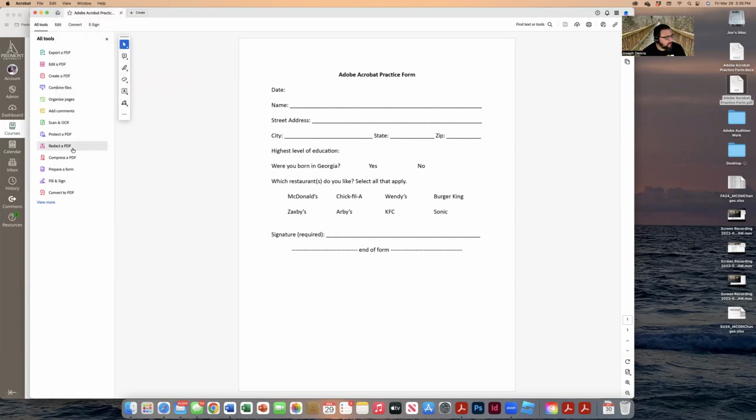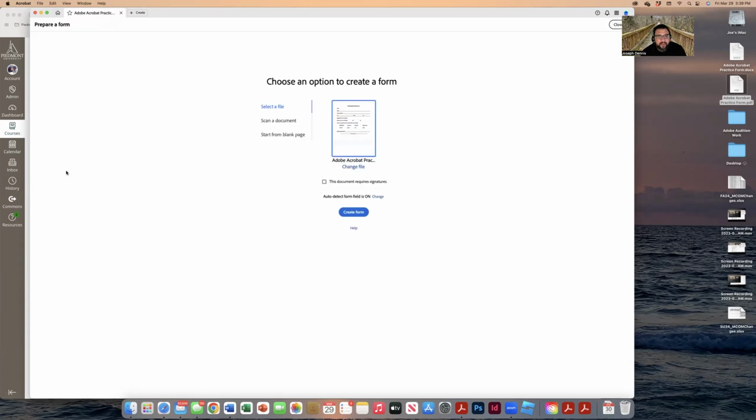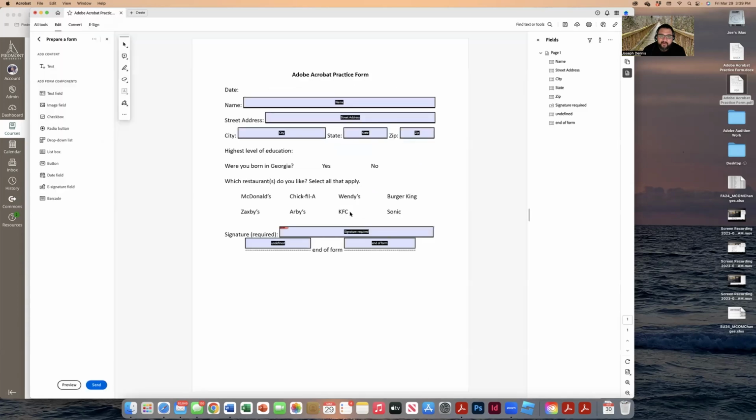Okay, the first thing I'm going to do here is prepare a form. That is on the left-hand side here. Prepare a form, and my form's already loaded here. Make sure this box, this document requires signatures, is unchecked, because if you check it, then it's going to embed certain things in the document that we're not at that level yet. We do want auto detect form field to be on, and then we'll go ahead and just click create form.